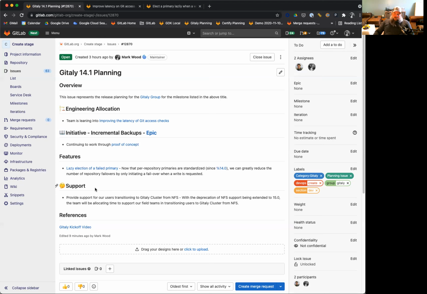Finally, in 14.0, we are extending support for NFS out to 15.0, at which point it will end up being end of life for all versions. Because of this, we're going to work closely with our support team to help our users transition Gitaly cluster from NFS. So we want to help in that endeavor. We want to help train support staff to make this as seamless as possible for our customers. And hopefully this will allow our customers to get onto the Gitaly cluster and see all the wonderful features we have there for them.